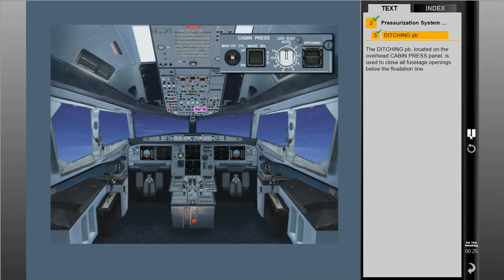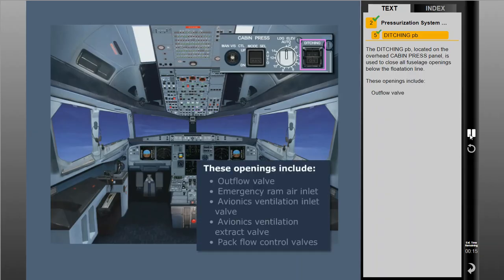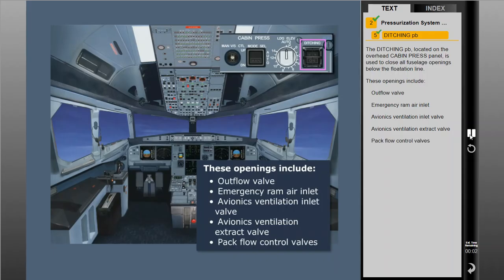The ditching push button, located on the overhead cabin pressurization panel, is used to close all fuselage openings below the flotation line. These openings include the outflow valve, the emergency ram air inlet, the avionics ventilation inlet valve, the avionics ventilation extract valve, and the pack flow control valves.